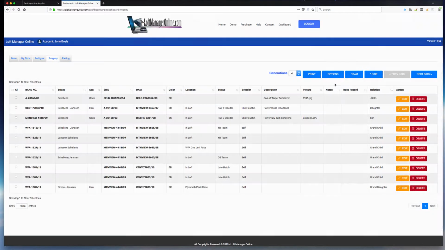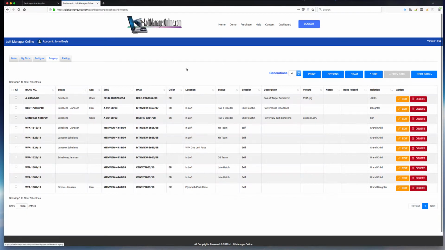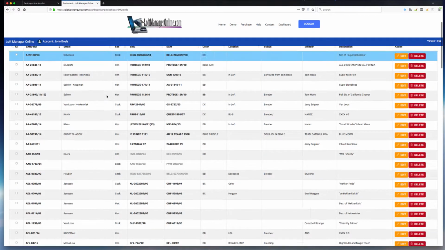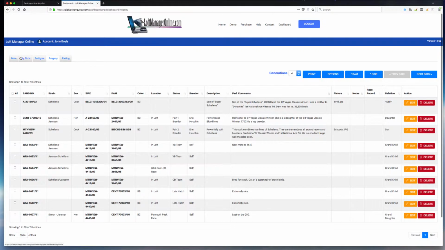So the options and the ability to show and hide columns for the progeny tab is independent of the options to show and hide columns for the MyBirds tab. Those are two different data tables. They work completely independently of each other, so keep that in mind. If you hide a column or two from one table, it does not impact the other. So those are pretty much identical.